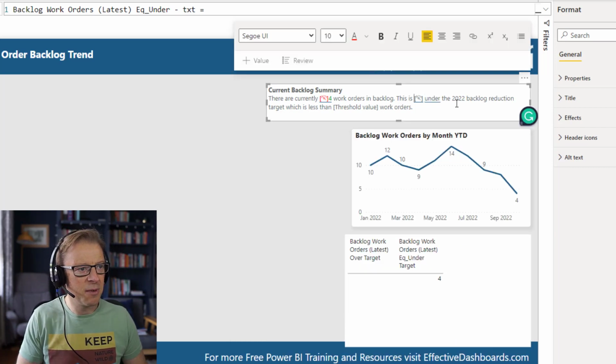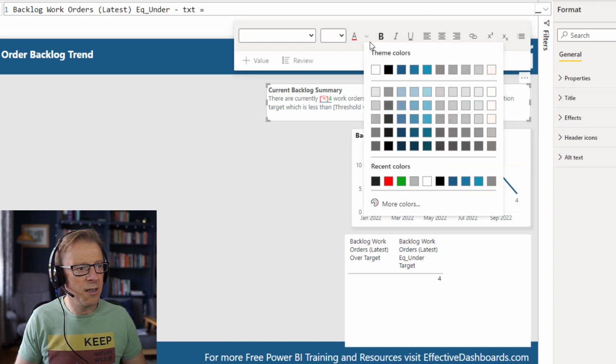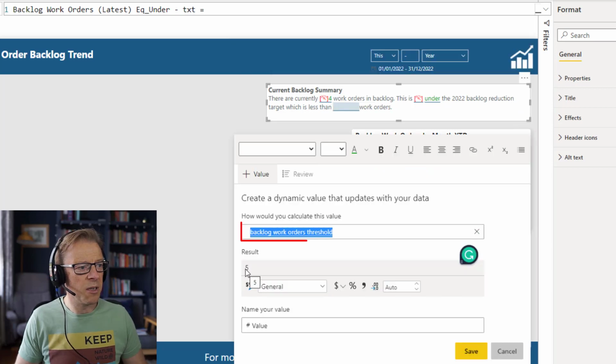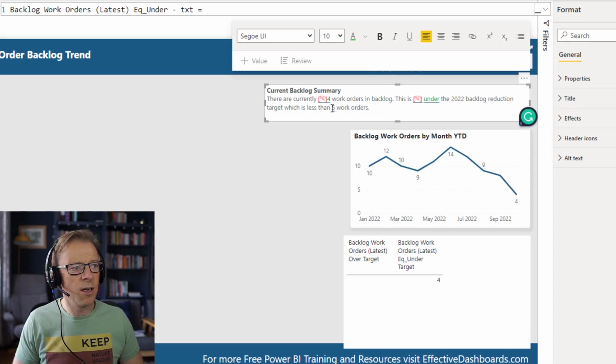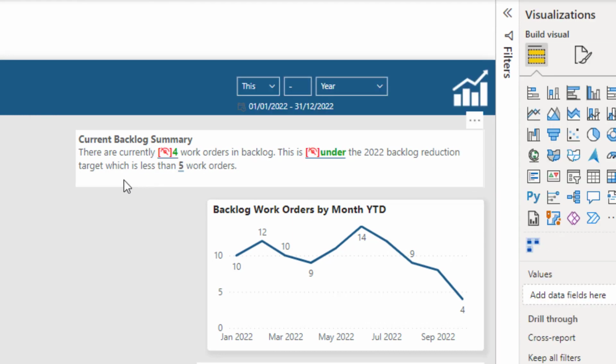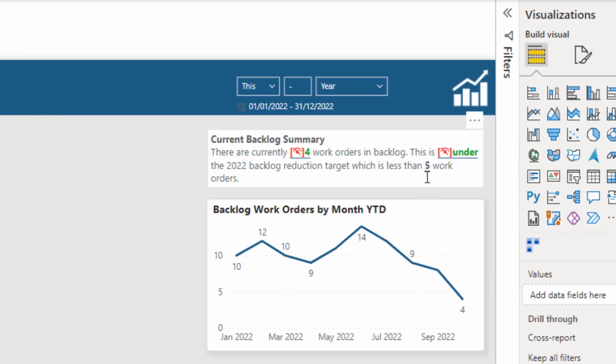Okay, so let's add some conditional formatting here. That's going to be red if it's over, and that's going to be green if it is under. And then we're going to add in the threshold value. Now we can see it's returning 5 there, and we can see the 5 has been embedded in here. So the final thing is, let's add a bit of bold to all of these. Okay, and we'll tidy this up, and I'm going to publish this up to the Power BI service so we can see the end result.